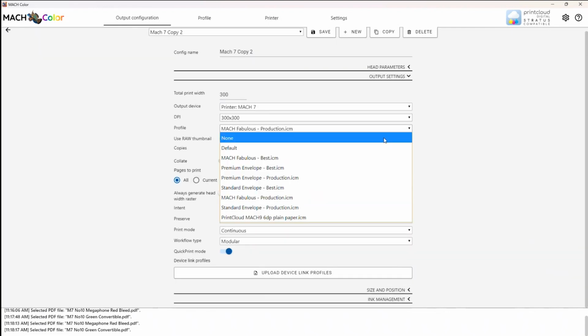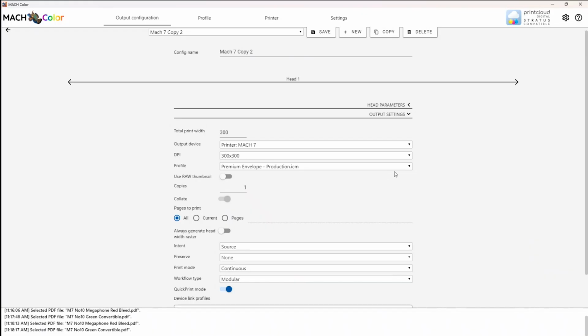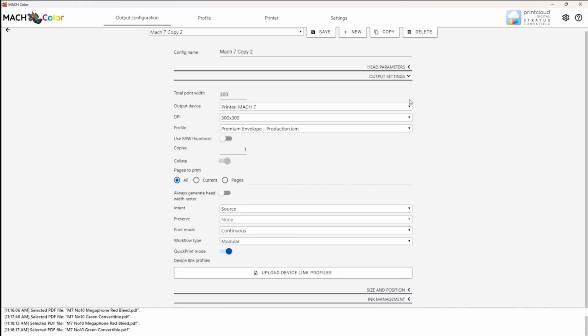If I wanted to save a different paper profile for this one, I could do that. The head parameters just show you the actual width of the print head, so you don't have to worry about anything there. The output quality is going to stay 300 dpi. You can change that here if you wanted to, but again, if you change this, it will change the output configuration to best mode at 600 dpi or production mode at 300 dpi. We do not use the 150 dpi setting, although it is there. So production mode, you're always going to want to use that as 300 dpi.